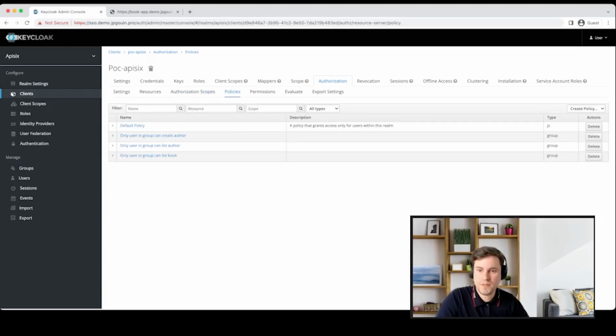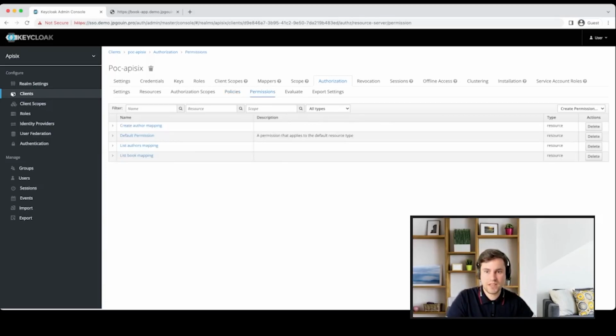We'll have our policies. So we are going to define what kind of group is entitled to what action. And we'll have our mapping between policies and resources. So at the end, we'll have some group that will be allowed to perform some HTTP method on some API.